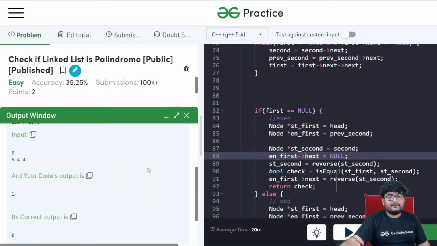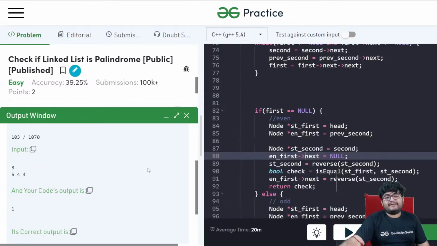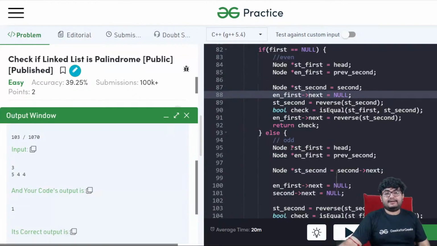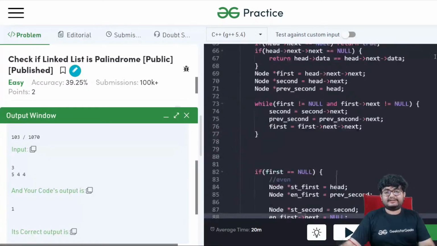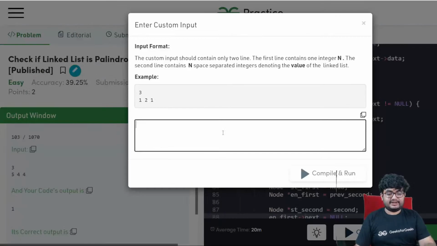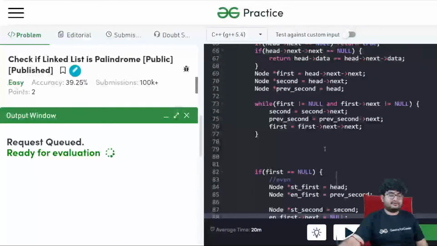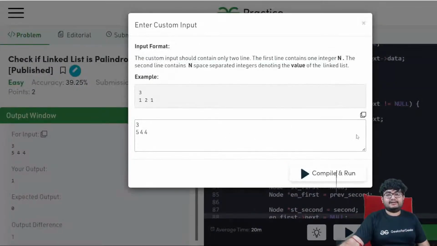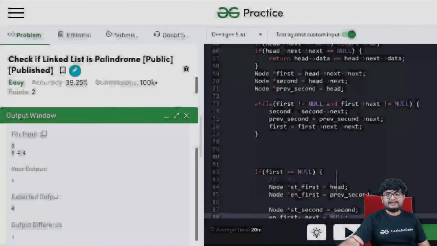Okay, 544. Our output was 1. How is it 1? 544. So what should happen? Let's just print everything, right? 544 is the test case, right? 3, 544. Compile and run. Okay, we are getting a 1. So let's see why we are getting a 1.